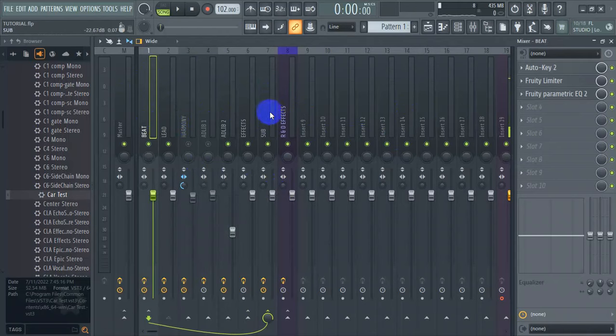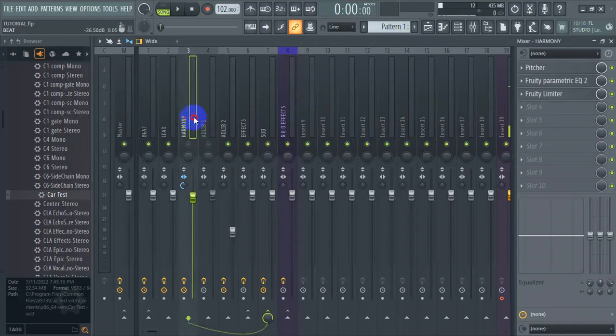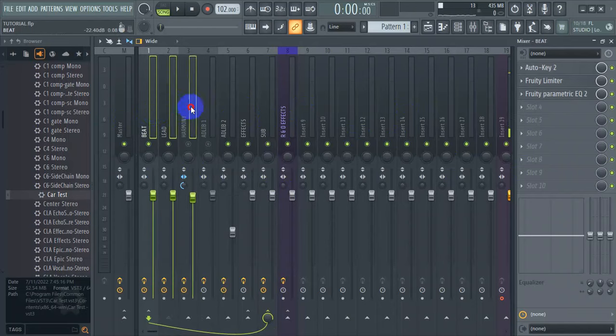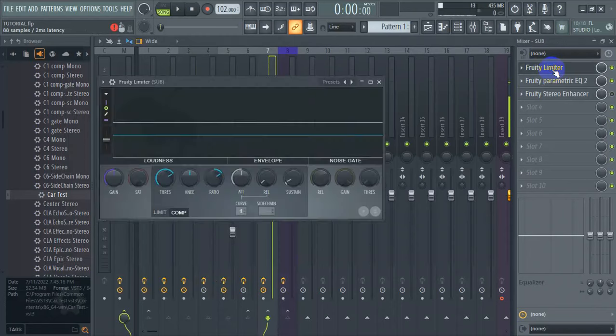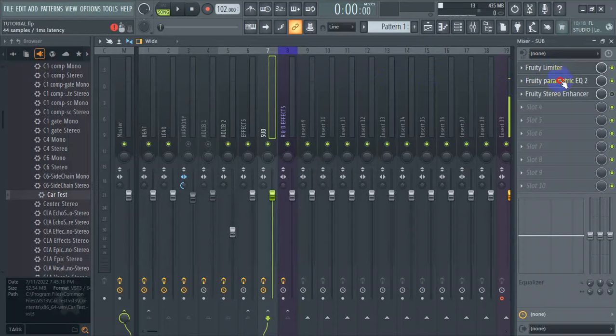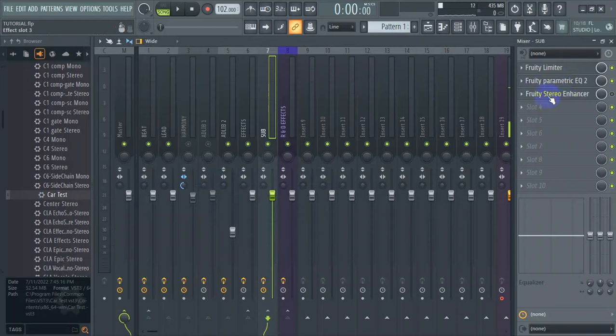Now for the sub, I routed all of these tracks to this sub, where I have a Fruity Limiter to glue the tracks together, because to get that sound you have to glue the tracks using a compressor. A compressor does the trick. Then I use an EQ to boost the frequency that I want in the song. I will also use a stereo enhancer, but I took it off for some reason. It sounds good with it, though, as long as it sounds good to you.